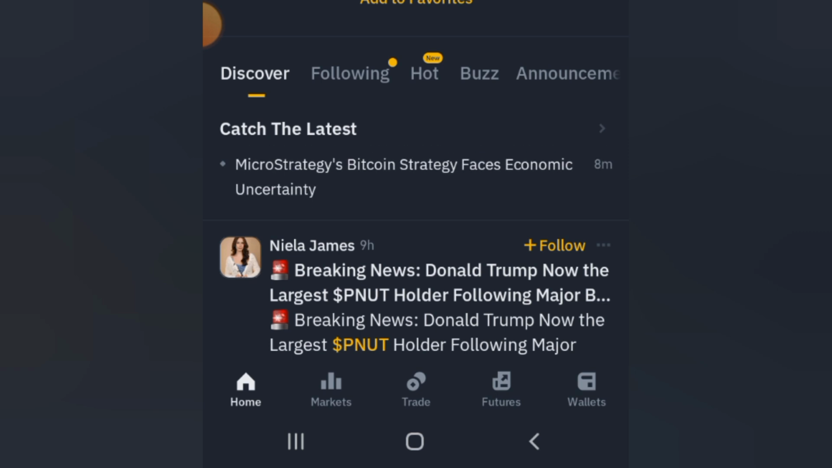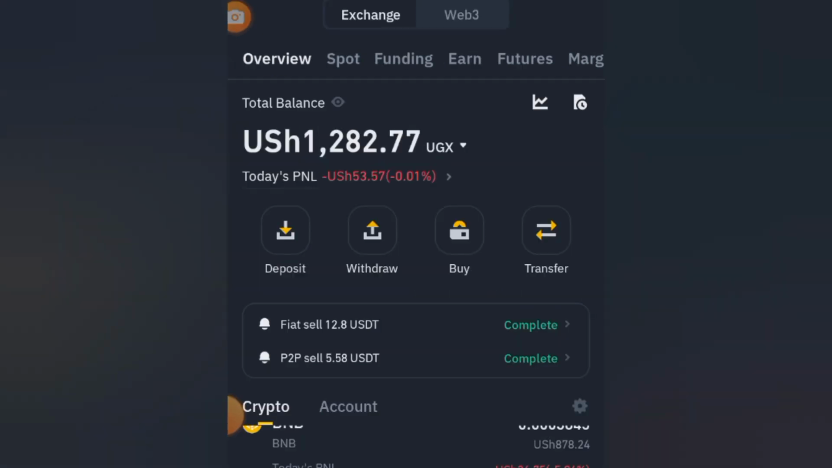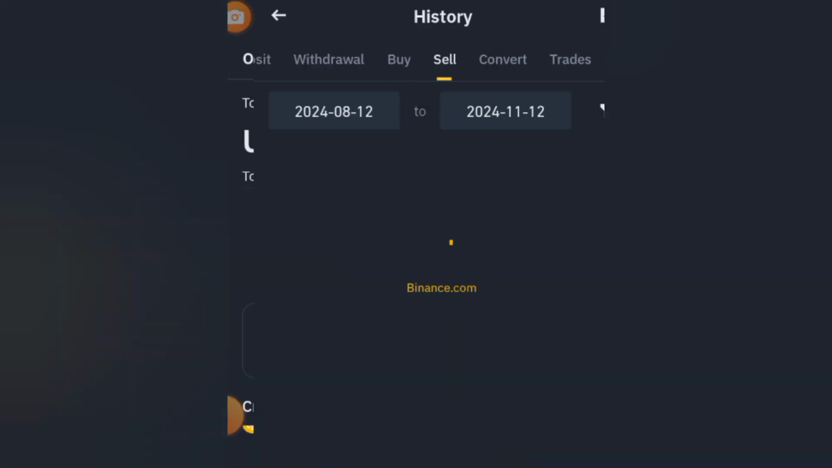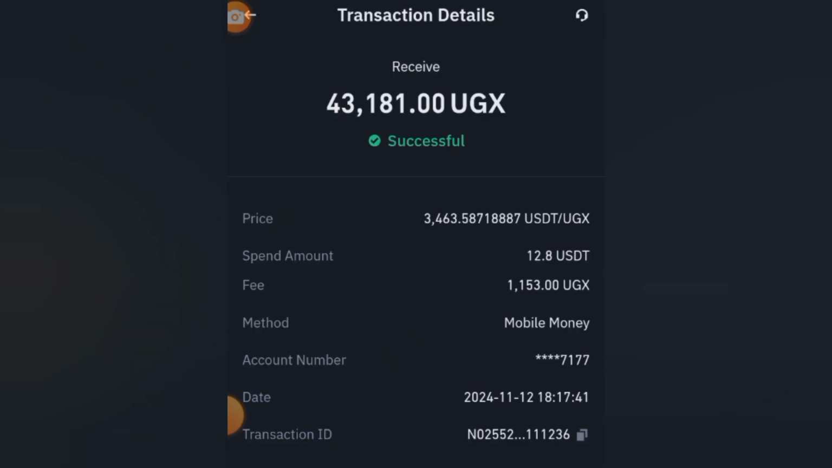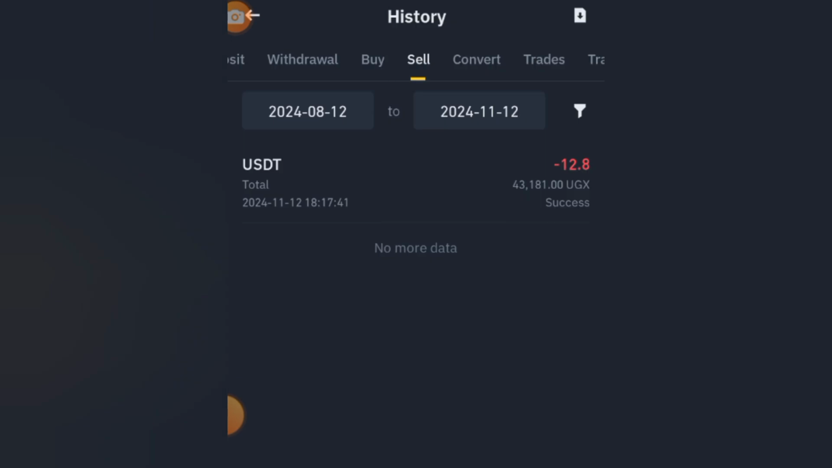Your money has to be in your funding wallet, right? So now you go here to wallet. You can see this is a fiat sale I have made. I've just withdrawn this money, 12.8 USDT. In our currency it is 43,000 Ugandan shillings. I've just withdrawn that money. So now using this method I'm going to show you guys.